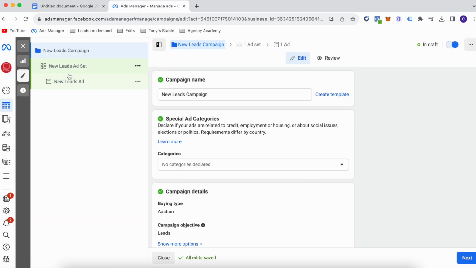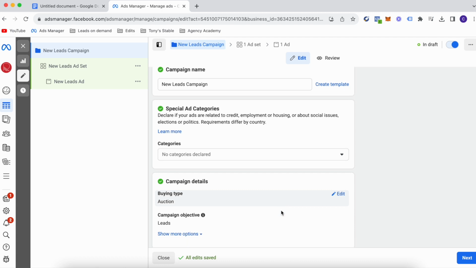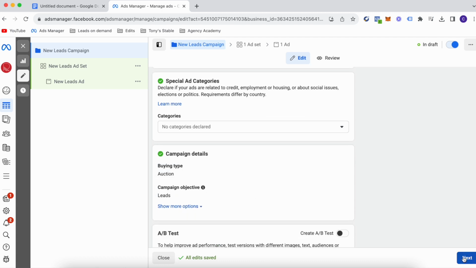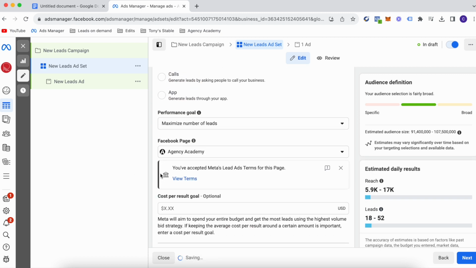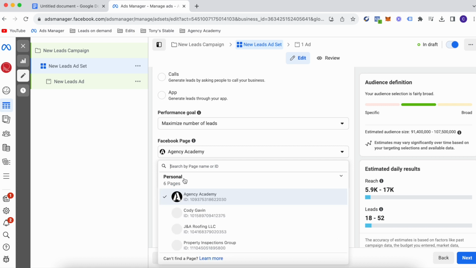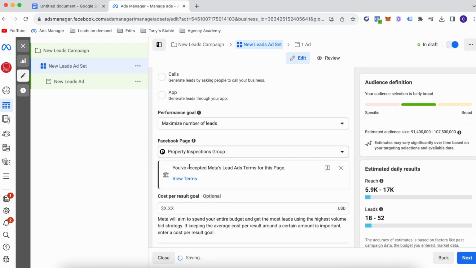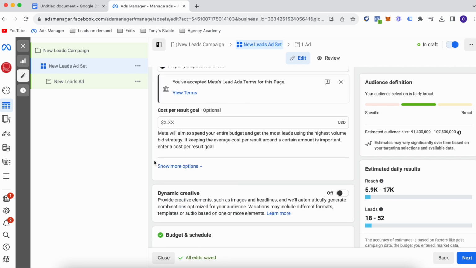From here, it's gonna allow us to name our campaigns. For this, I'm not gonna do this. I'm just gonna keep going with the process, but you can name them whatever you like. Keep it as auction, keep it as leads, click next. All right, so I'm gonna do instant forms here, okay? And here we're gonna select our Facebook page that we're going to use. I'm just gonna do the example on property inspections group.